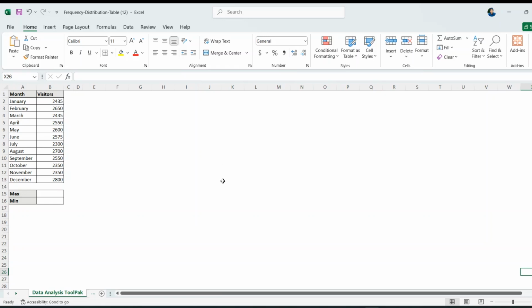Now, before we start, let's quickly understand what a frequency distribution is. It's a table that shows how often certain values or ranges of values occur in your data. For this tutorial, we are using a dataset of monthly website visitors. Our goal is to see how many months had visitors within specific ranges, like 2200 to 2300, 2301 to 2400, and so on. Now, let's get started with our first method.